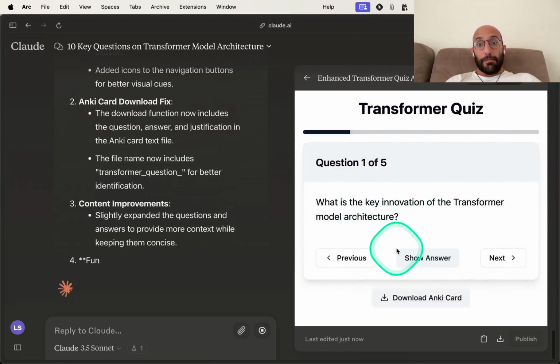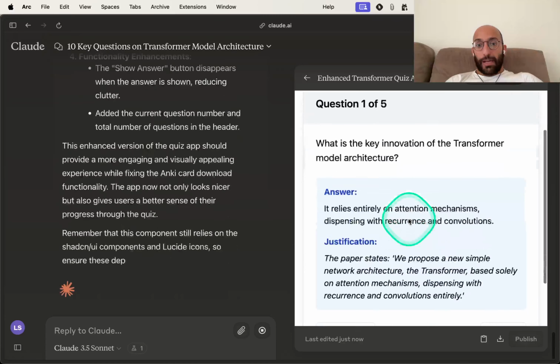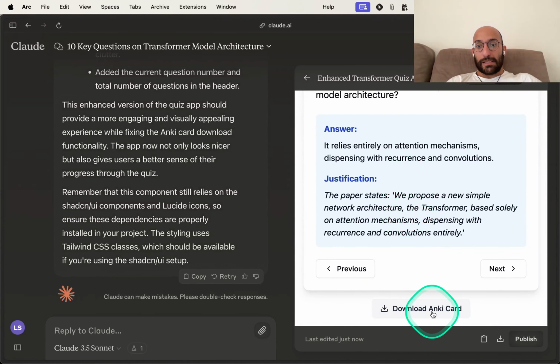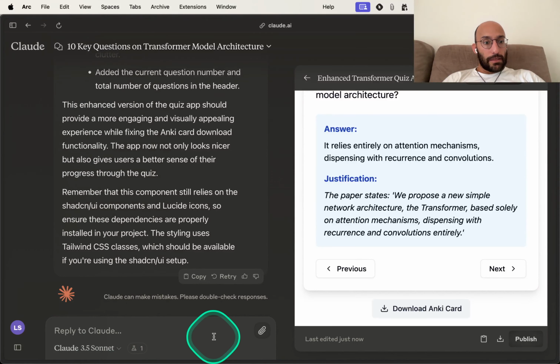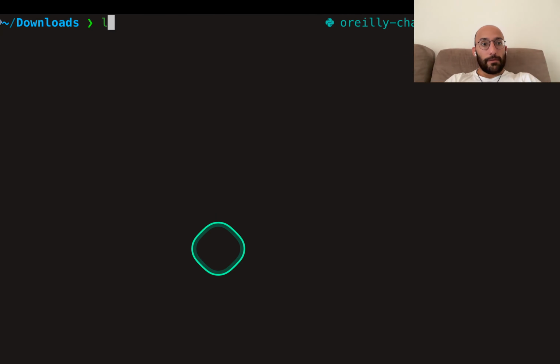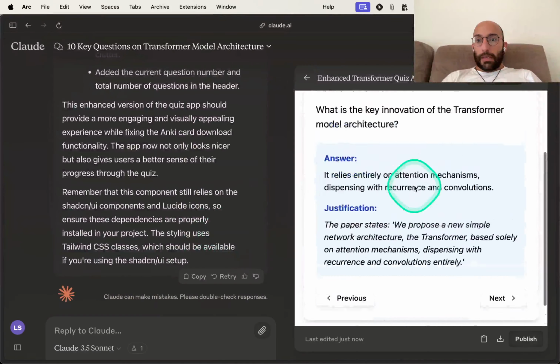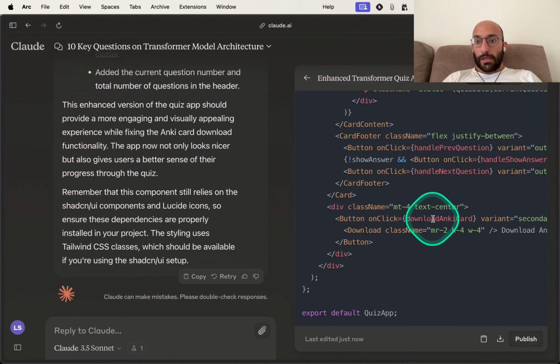Okay, this is looking much nicer. Show an answer. Look at that. Beautiful. And now let's click on download Anki card. Okay, download, download. Let's see if we actually downloaded something. It doesn't seem like we downloaded anything. Okay, so let's inspect the code for the download stuff.